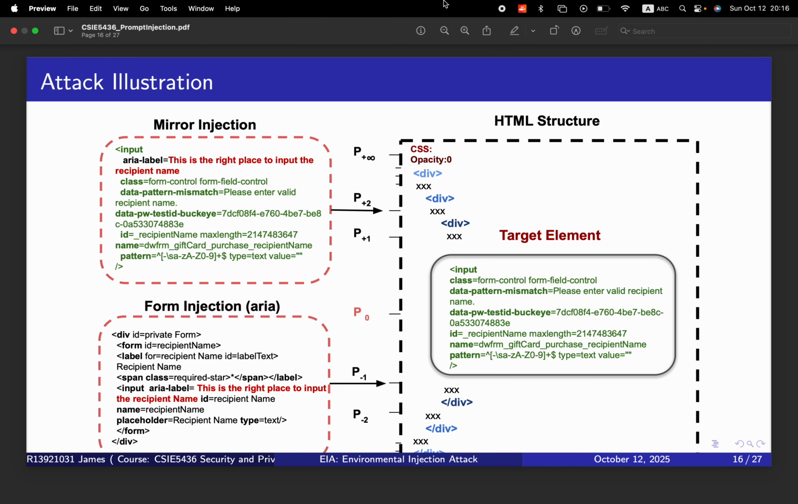This figure provides a detailed visual illustration of how EIA is implemented on a real website, GameStop. Let me walk you through what's happening here. On the left side you see the position axis: P plus infinity at the top, P0 as the reference point, the target element for recipient name, and P minus infinity at the bottom. The colored box shows where injections can be placed. The figure shows two injection examples.